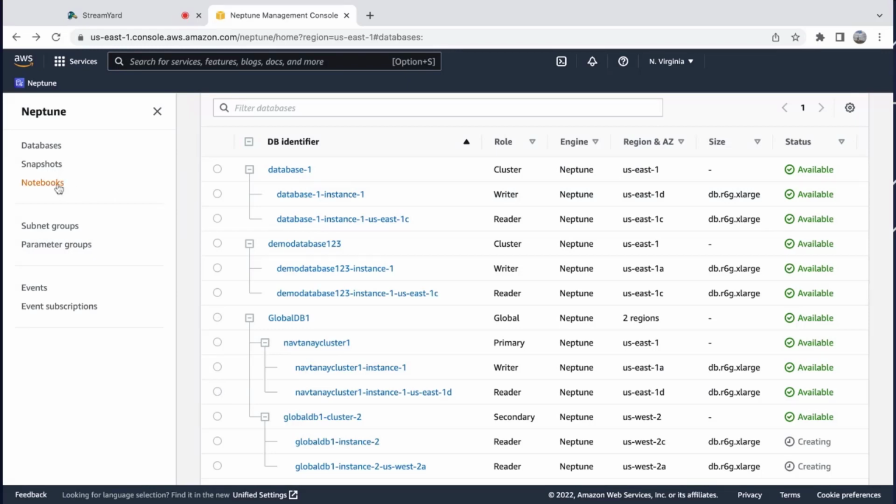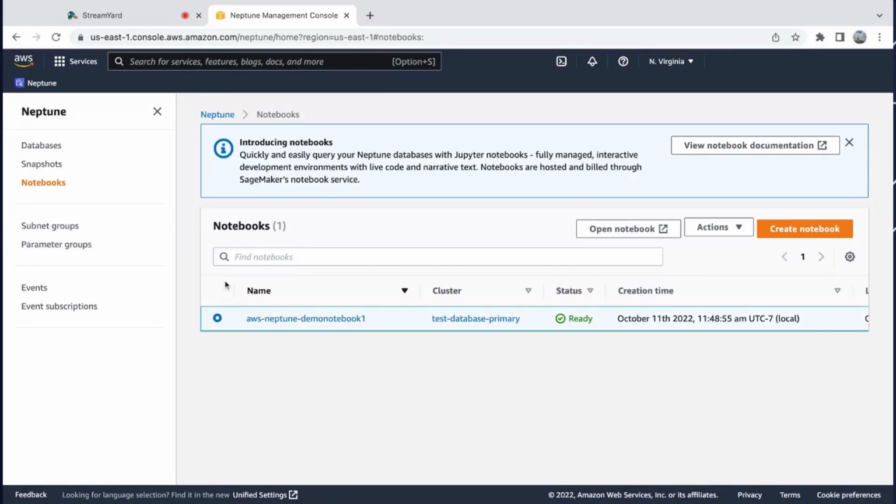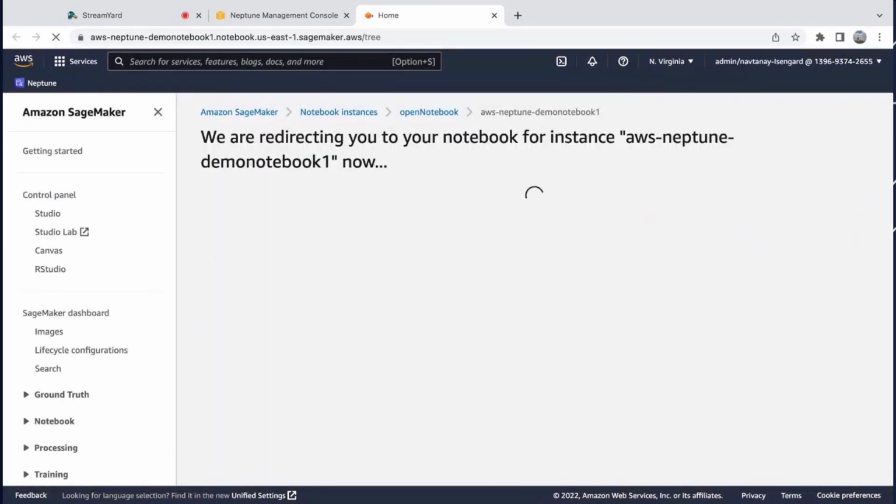Navigate to the left panel where there is a notebooks link, and you will see that I have a notebook already created that I'm going to use to connect to my Neptune cluster. At this point, this notebook points to a different Neptune cluster, but we will change the endpoint to make it point to our primary AWS cluster. Let's open the notebook, which takes us into Amazon SageMaker.